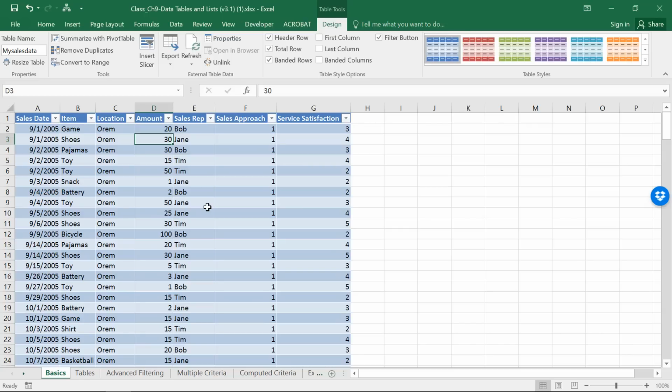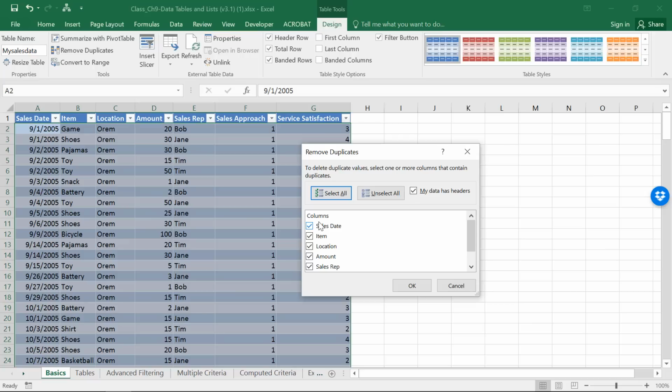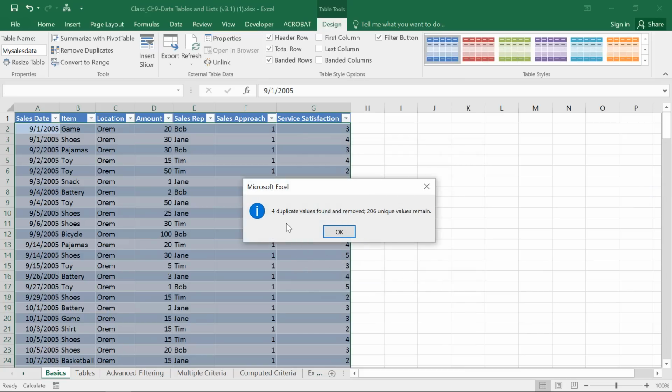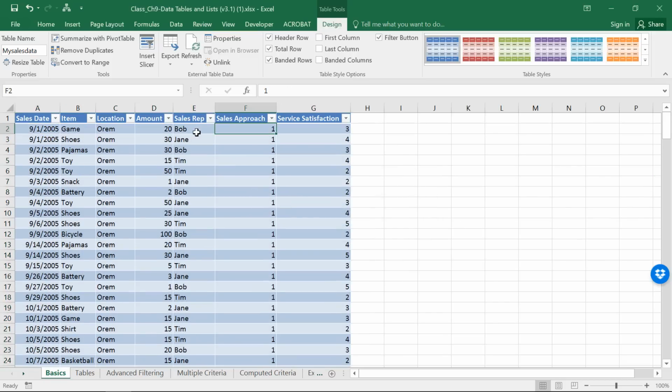Next, let's remove the duplicates. As you noted, there is 210 records. We'll click on Remove Duplicates, and here, if everything is checked, then that means everything has to be exactly the same to be considered a duplicate. We'll say OK. It says four duplicate values found and removed. We still have 206 unique records. Well, it says it removed 4 records, but we don't know which ones. So let's restore those. Later on, we'll teach you techniques in figuring out which records are duplicates and were removed.